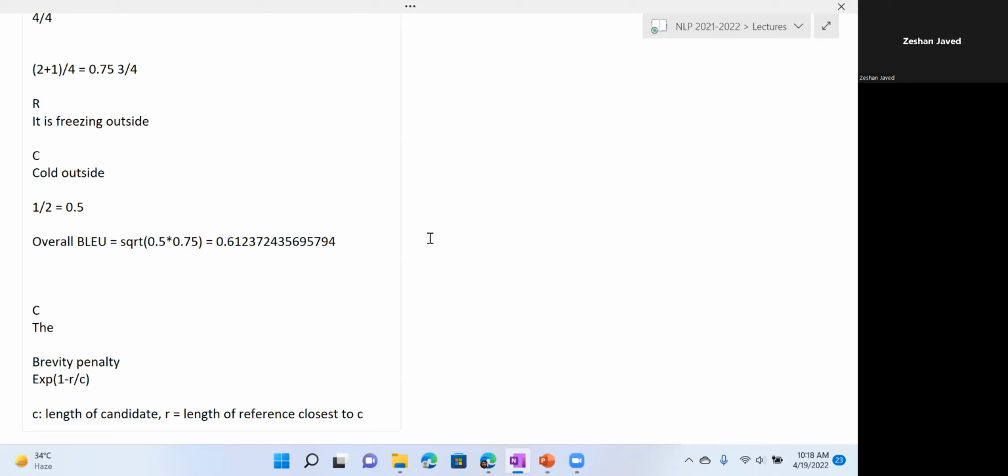So this is the case for when you have multiple references. When you have 2-3 references, then you have to take the length which is closest to C. So this is one way. Of course, some other authors use the smallest one, but this is the more common one, where you use R as the length that is closest to the generated text. Okay?